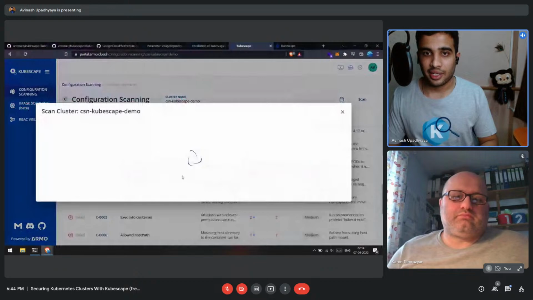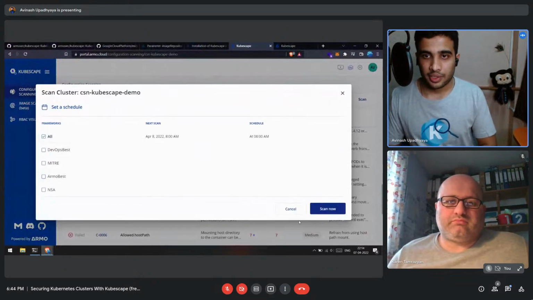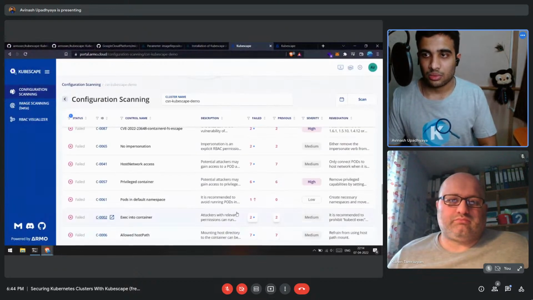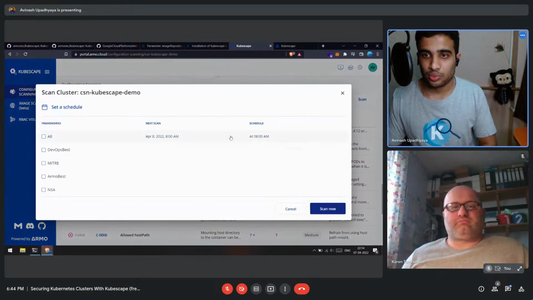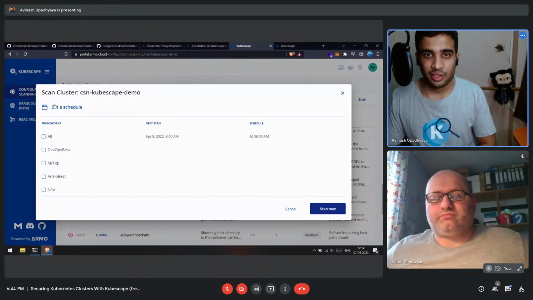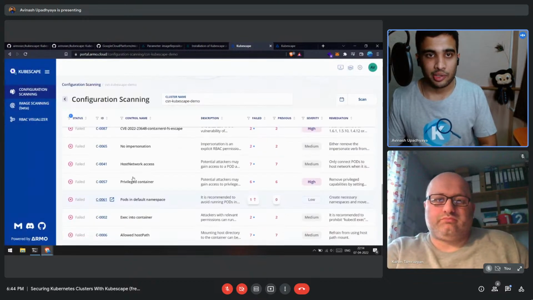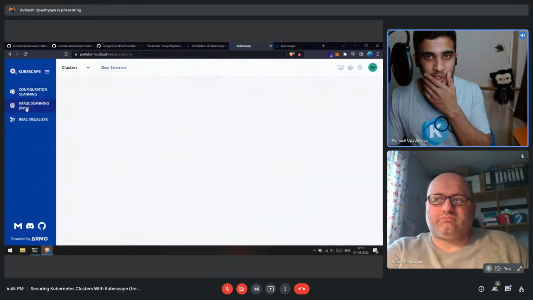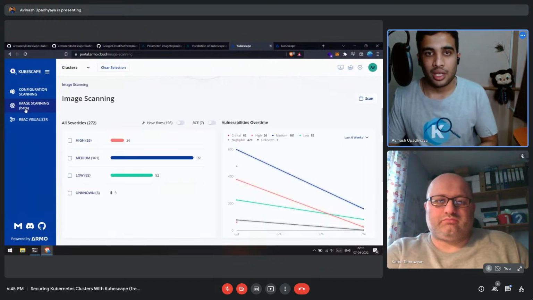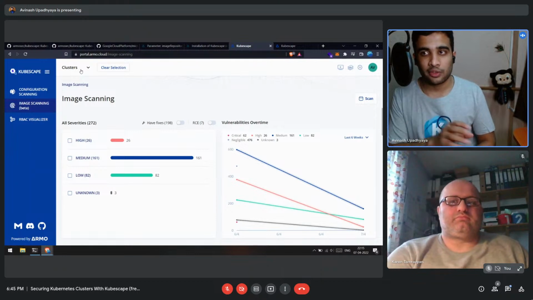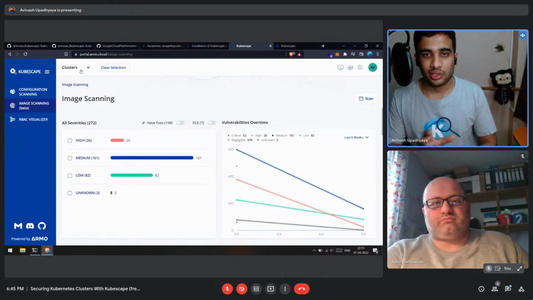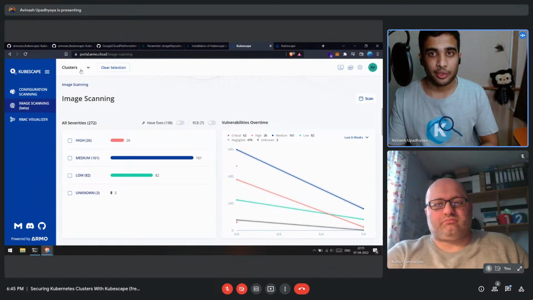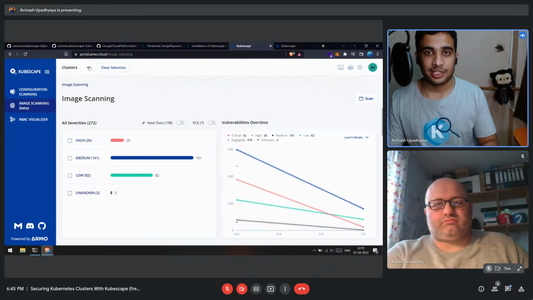I'll once again go ahead and scan it. Scan for everything, and scan now. If I go to the scan, it will also show you when it is expecting to do the next scan, and you can set the schedule. I went over that. While it is scanning in the backend, which is pretty quick, in the meanwhile let us look at the image scanning. This is once again a unique feature when you install Kubescape inside the cluster, and you'll only be able to view the results in the UI.